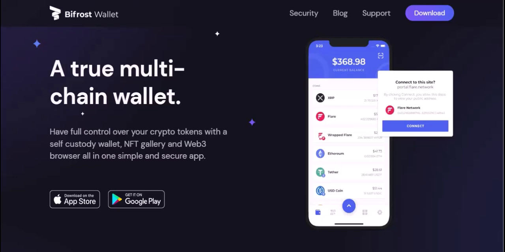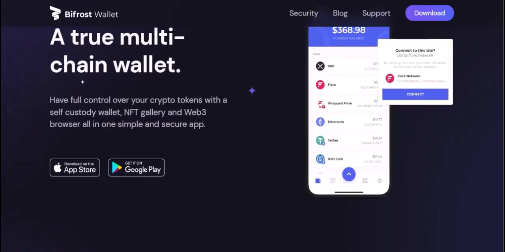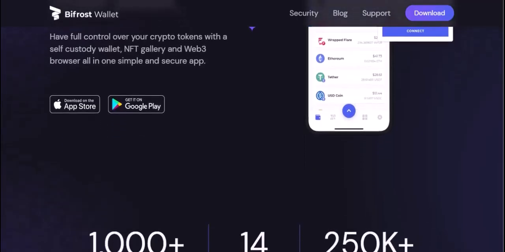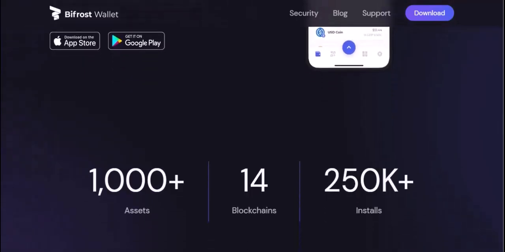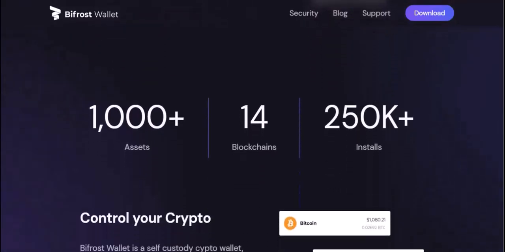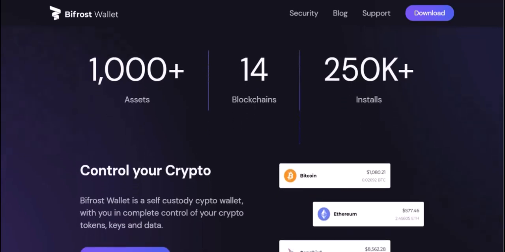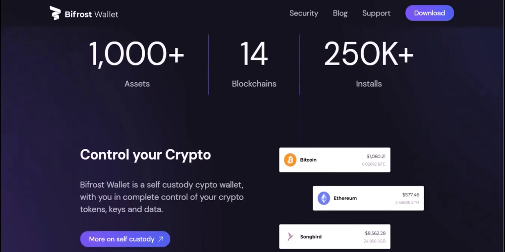Now, let's get to the part you've been waiting for, claiming your Flare tokens on Bifrost Wallet. The process is generally straightforward, but it's crucial to follow each step carefully to ensure you successfully receive your tokens. First, make sure you have the latest version of the Bifrost Wallet installed on your device. Outdated versions might not have the necessary features to interact with the Flare network's claiming mechanism. Head to your App Store, whether it's Google Play Store or Apple App Store, and check for any available updates. Once you've confirmed you're running the latest version, open your Bifrost Wallet.